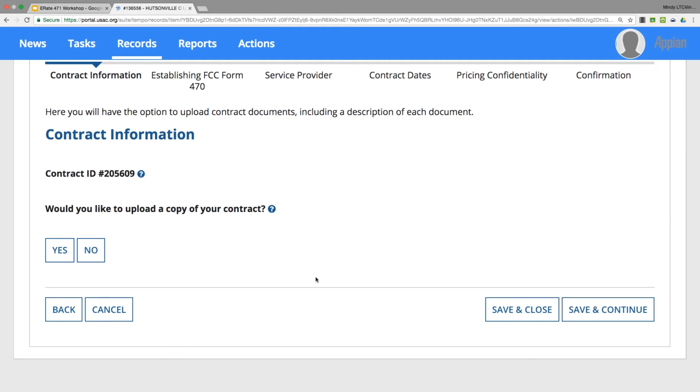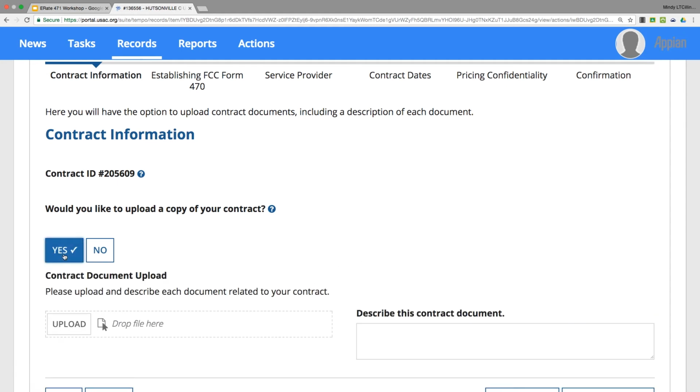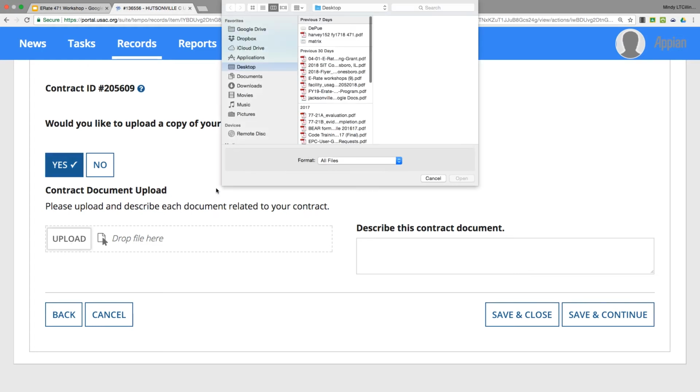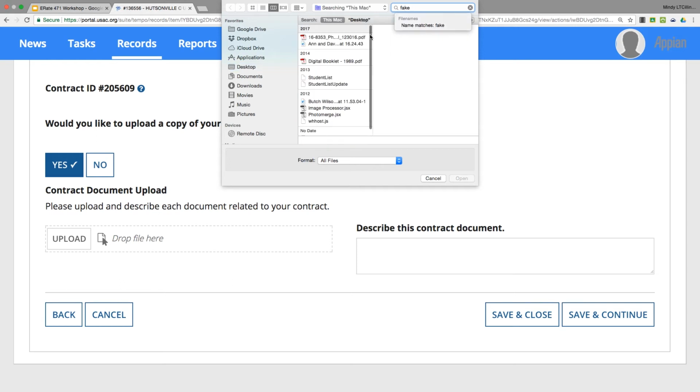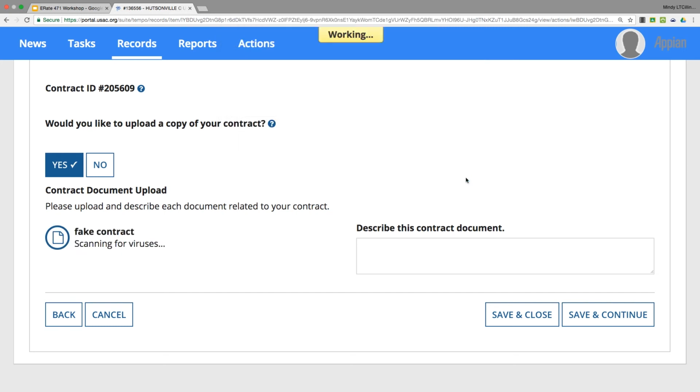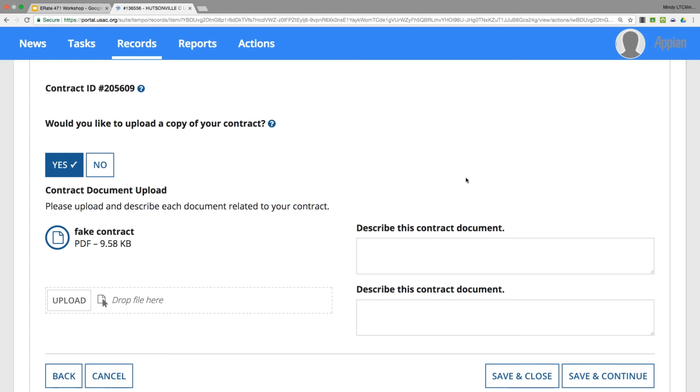But it says, do you want to upload a copy? And when I say yes, it then says, okay, what would you like to upload? And in my case, I am going to upload a fake contract. And it scans it for viruses. Last thing we need is a virus at USAC. So it scans the contract and attaches it, and it gives me a description over here on the side. So I can say over on my description, original bid.